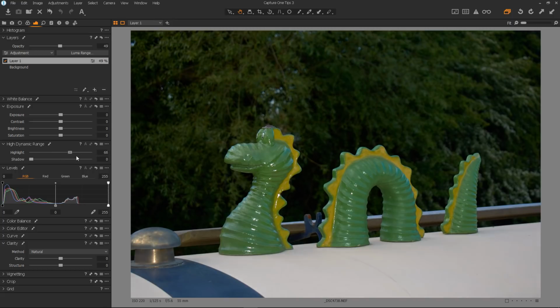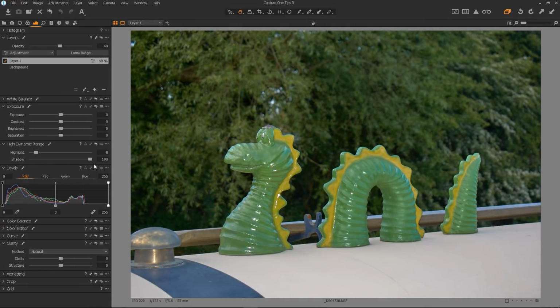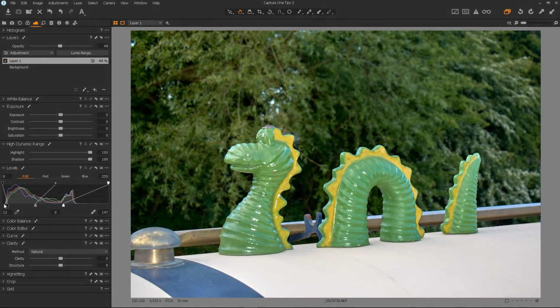Okay, so we'll just do an edit, make it a little bit extreme, play with the shadows and highlights a little bit, and again we'll just play with the levels a little bit, bring in the blacks and the whites. I think that's about fine.